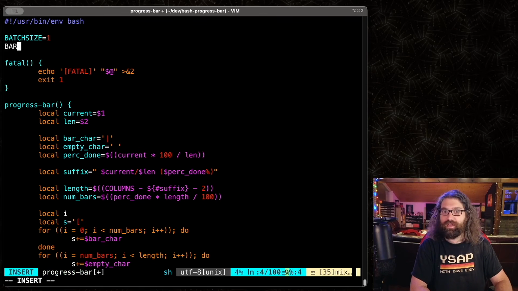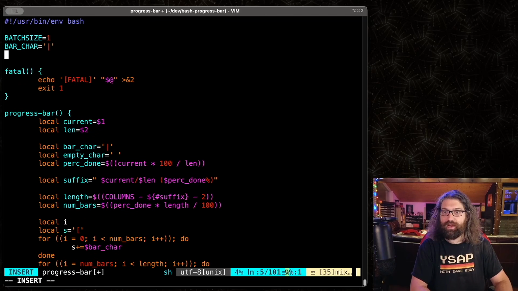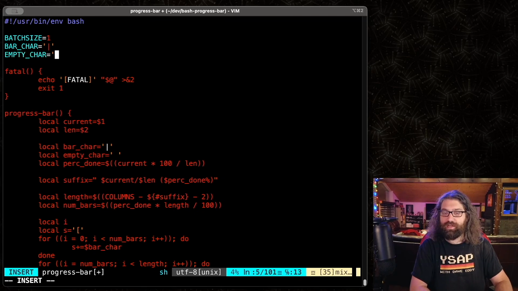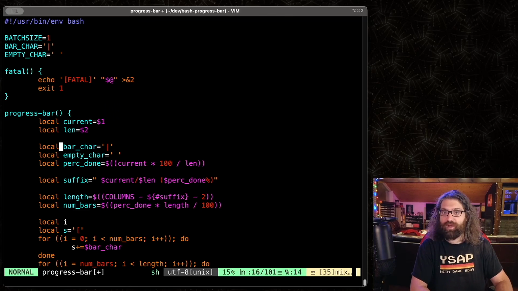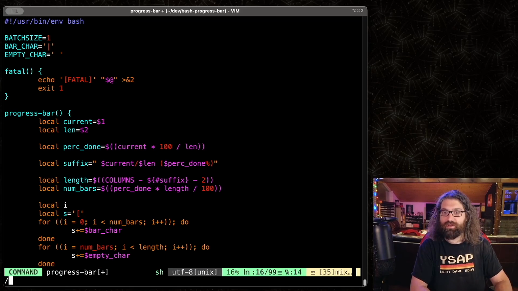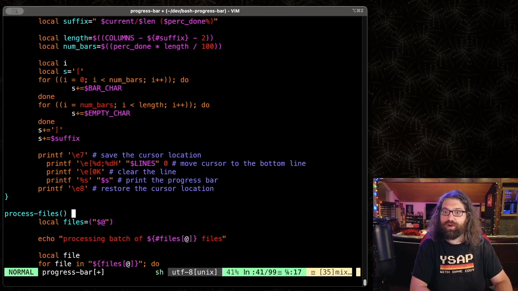Let's go ahead and say our bar char is a pipe and our empty char is a space. That way we can just use them because they're global variables. So we have BAR_CHAR, and we have EMPTY_CHAR, just capitalize all that. There we go. So we have BAR_CHAR, we have EMPTY_CHAR.